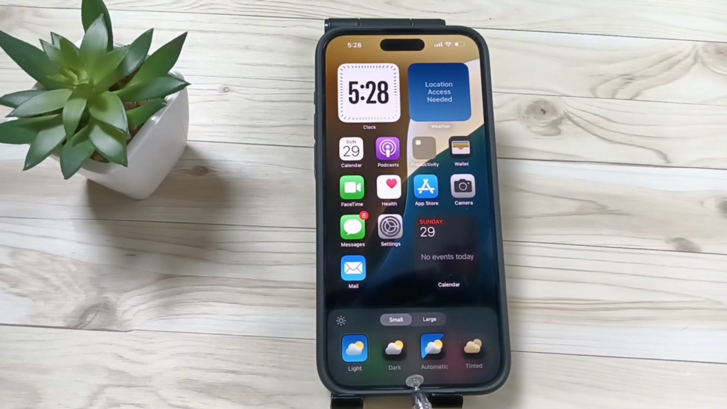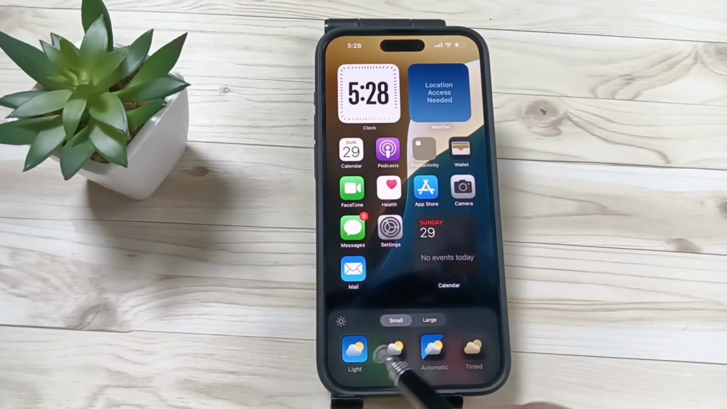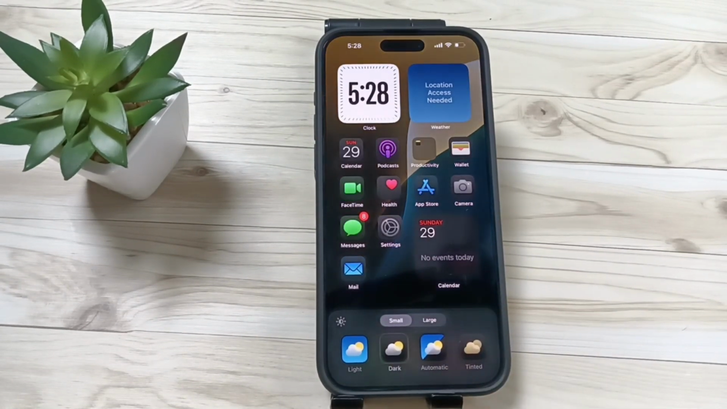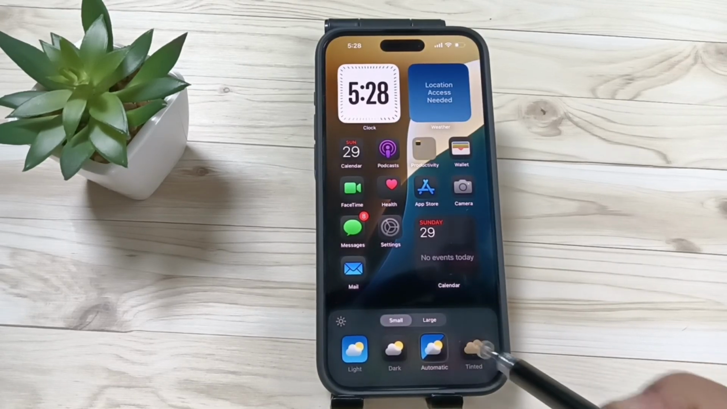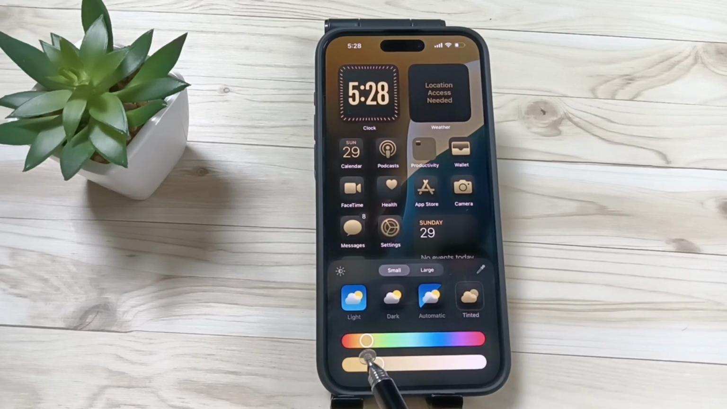Okay, so here you can see some options. Now the light mode is applied to this icon style. If you want to set to dark mode, you can see this is automatic. And if you select the option tinted, now you can see one color picker also you can see here. Otherwise here we can change the color, you can see.